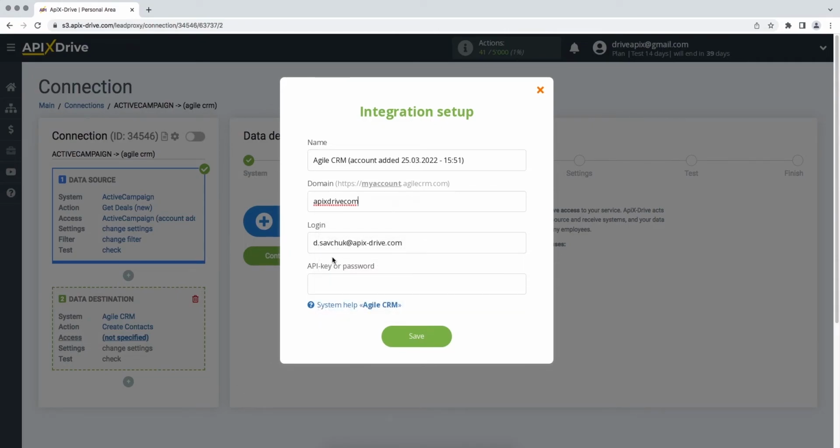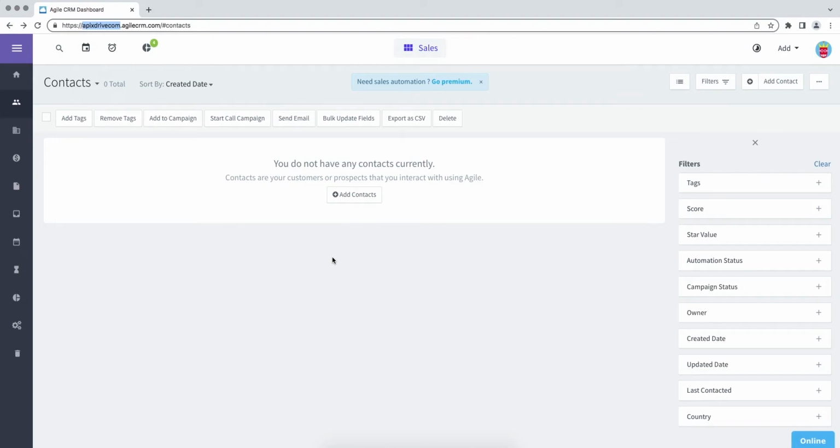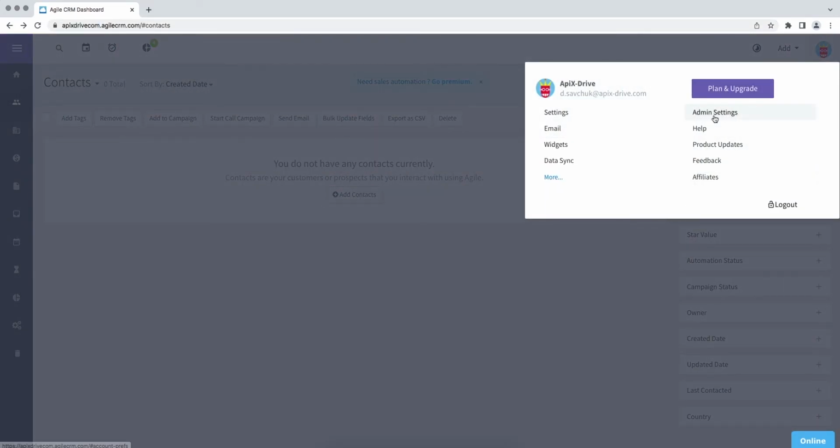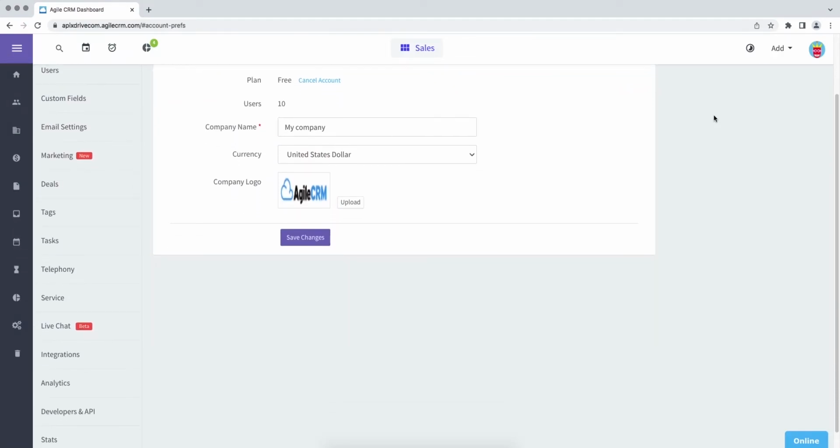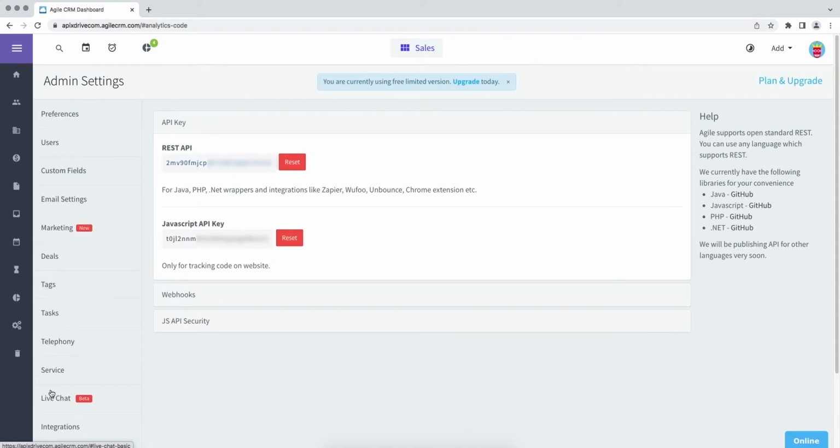You also need to specify an API key. To do this, go to Agile CRM. Next, go to Admin Settings. Further to the Developers and API section. Copy the REST API key and paste it into the appropriate field in the ApiX-Drive service.